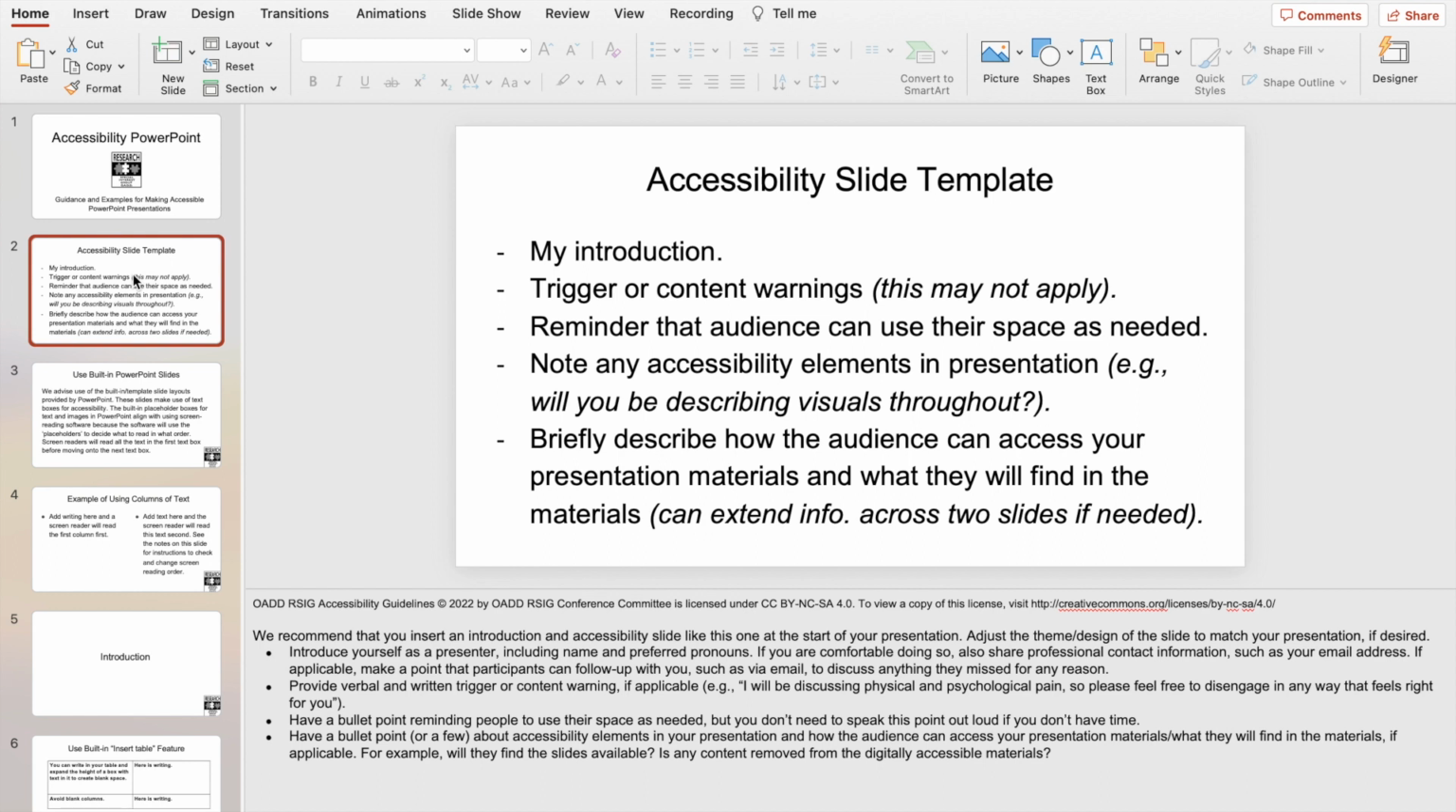First of all, we recommend that presenters include an introductory or accessibility slide at the beginning of their presentation. You can adjust this template slide to fit your presentation theme as desired. But in a nutshell, what we would like you to do is introduce yourself as a presenter, including your name and your preferred pronouns. And if you're comfortable, you can also provide your professional contact information, such as your email address, for people to follow up and contact you, for example, if they missed any information during your actual presentation.